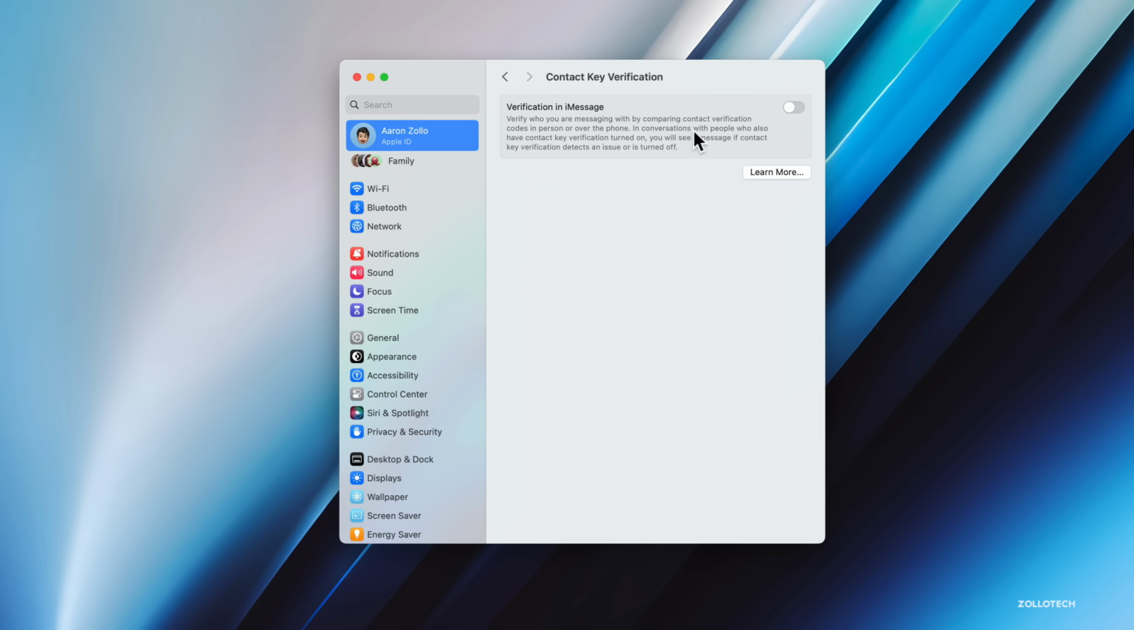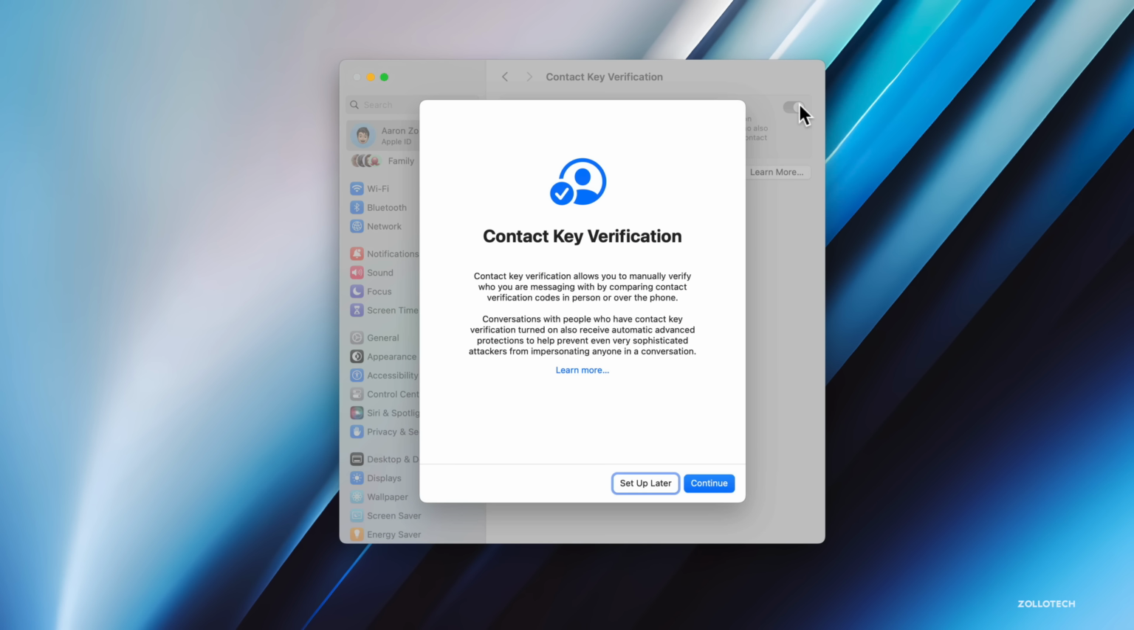In conversations with people who also have Contact Key Verification turned on, you will see a message if Contact Key Verification detects an issue or is turned off. We can enable this, and you will have to have all of your devices updated to the most recent versions, either iOS 17.2, watchOS 10.2, iPadOS 17.2, and macOS 14.2. So you have the option to enable that if you'd like to.